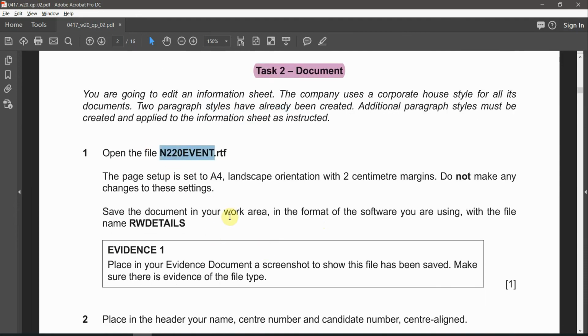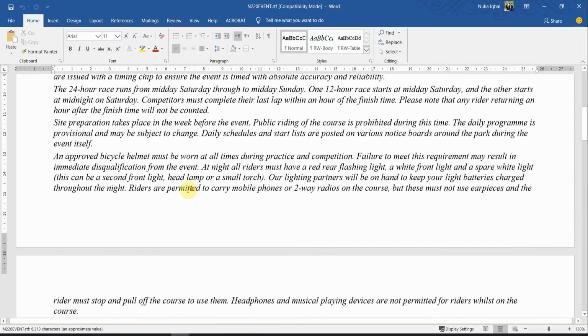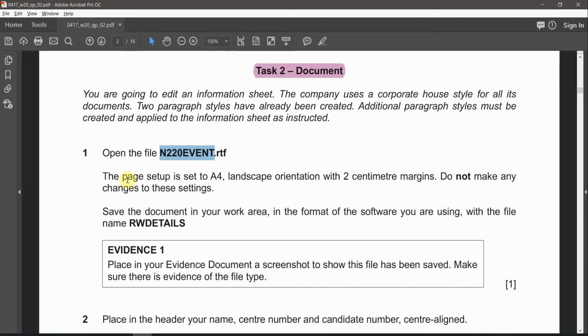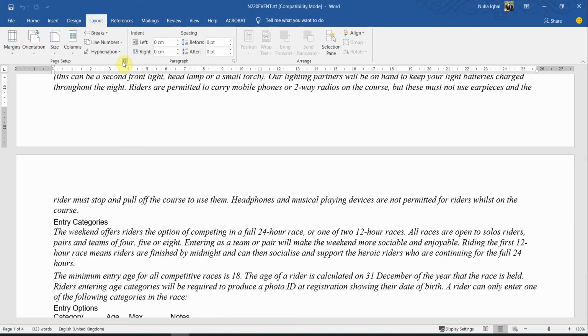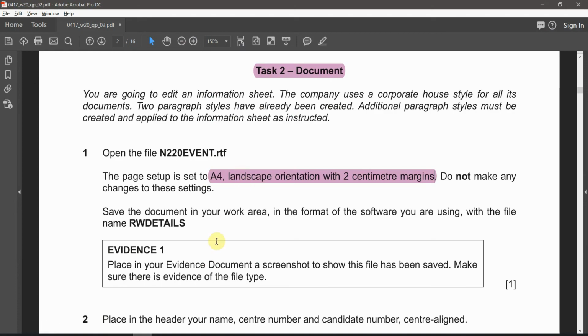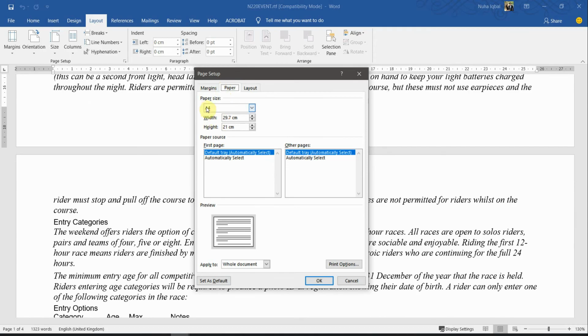So open that event.rtf, and let's go and look for the event file. There are around how many pages? 4 pages. And the page is set up to A4, landscape orientation, 2 cm margins. Do not make any changes to those settings. So let's just check it. Let's go to Layout. We can click over this arrow. It says it's supposed to be landscape and A4 and 2 cm margins on each side. So the 2 cm margins are set already, landscape, and the paper is A4.